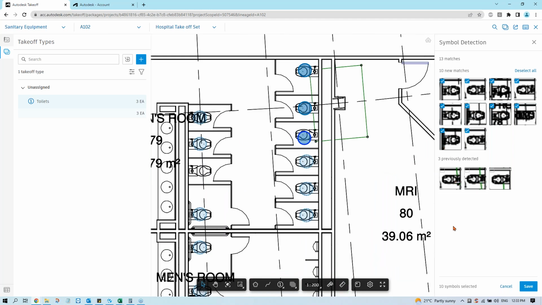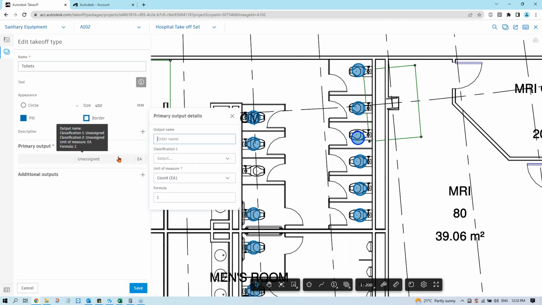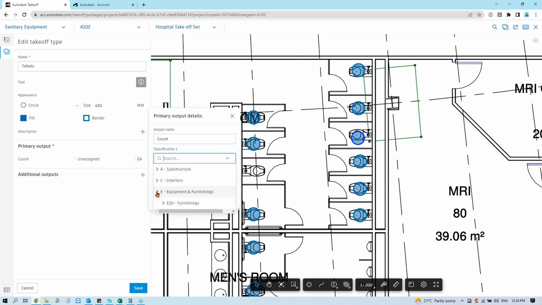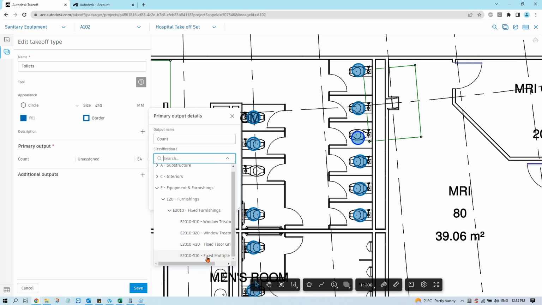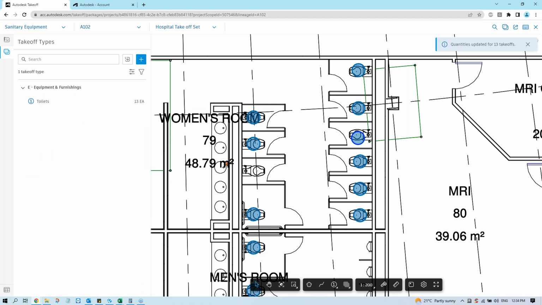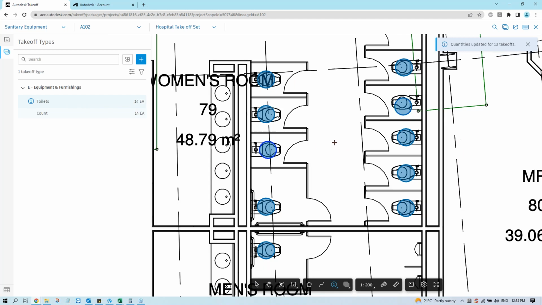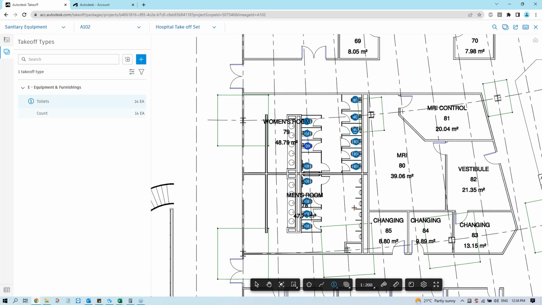The 3 toilets we already ticked. Click on save. And now it has been added to the overall toilet count. So obviously we need to do a classification like everything else. So this will be the count, right? Give it a classification. You go equipment, furnishings, fixed furnishings, window, fixed model. Give it a name, and that should have its classification. So you notice sometimes it does miss things that just require us to come here, reactivate this tool, and give it a click. So now we have covered all of the toilets in this area.